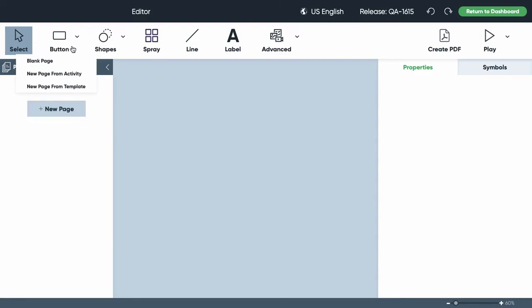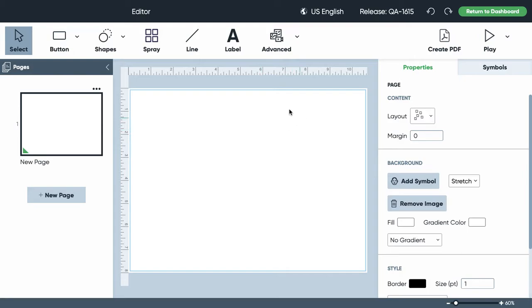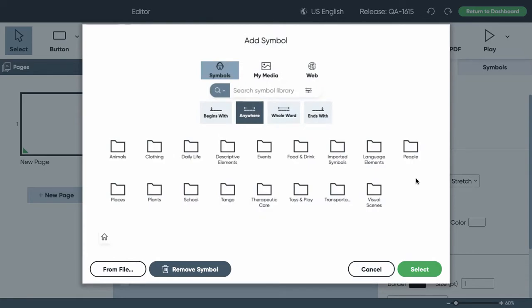So what I'm going to do is make a blank page, and then I'm going to create a background. Right now I don't have any buttons on my board. So I have the background section of the Properties tab. If I click Add Symbol, I can add a symbol to my background. I can search for one in Boardmaker. If I have one in my media, I could add that, or I could search the web for something.